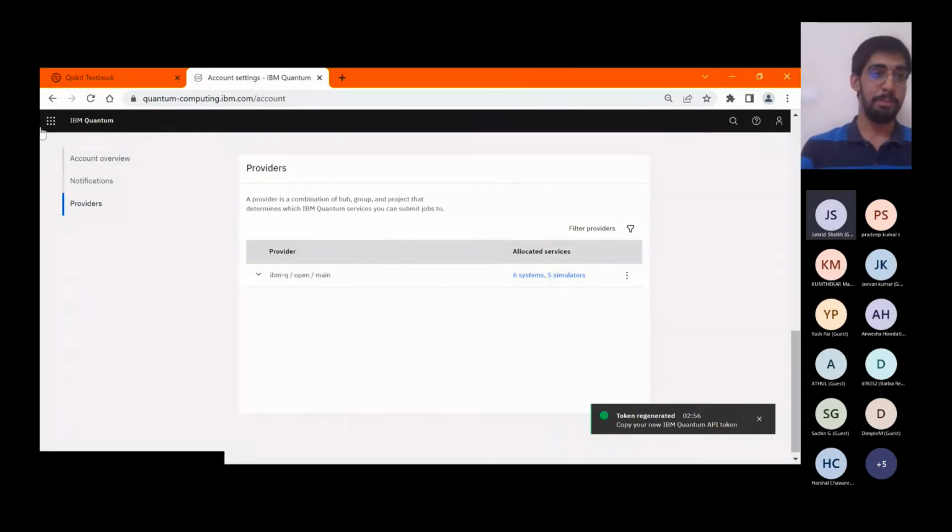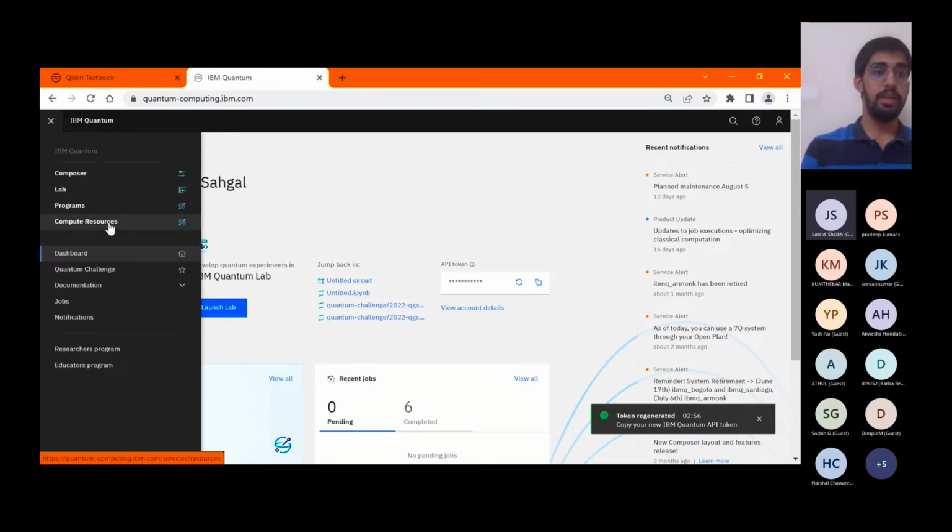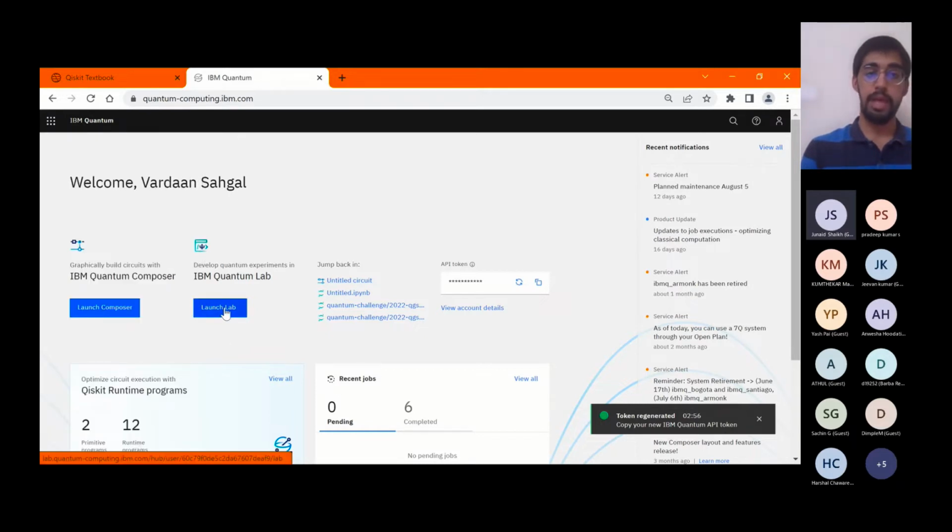I know I'm jumping over a lot of stuff, but I'm trying to cover most of what is there in this IBM Quantum dashboard. And that covers the basic layout. Now let me start with the composer. You can launch the composer by pressing the shortcut present over here, or you can go to this menu and again go to the composer. Similarly, for opening the IBM Quantum Lab, you can use the shortcut or go from over here.